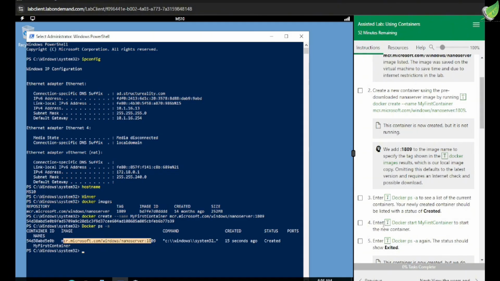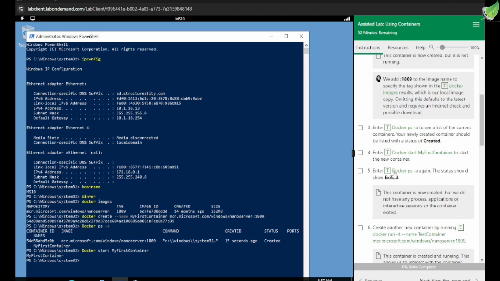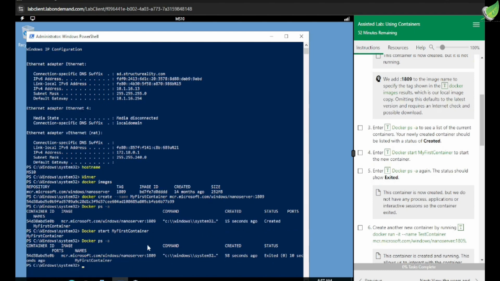Let's start the container with this command on step 4. Step 4 is going to use the Docker command once again to start our container named my first container. Now my first container has been started. We're going to use the same Docker PS-A command. And you can see that our container is running right now. Same thing. We're just looking at the same thing, right? Here's the ID of our container. Here's the image that the container is using. The container was created 58 seconds ago. Here's the name of our container called my first container.